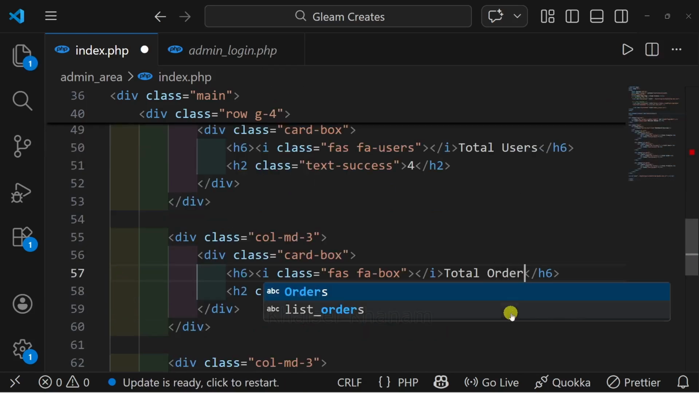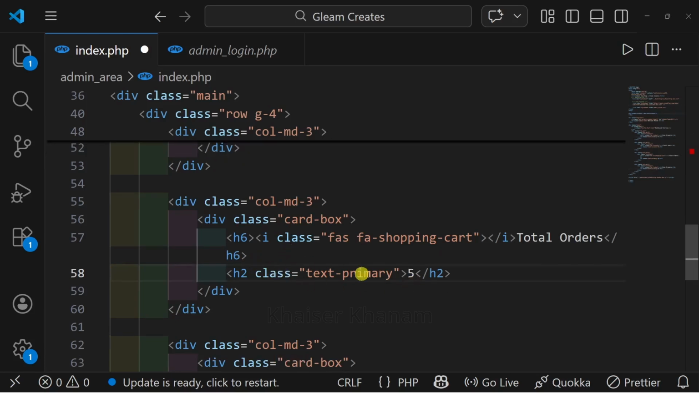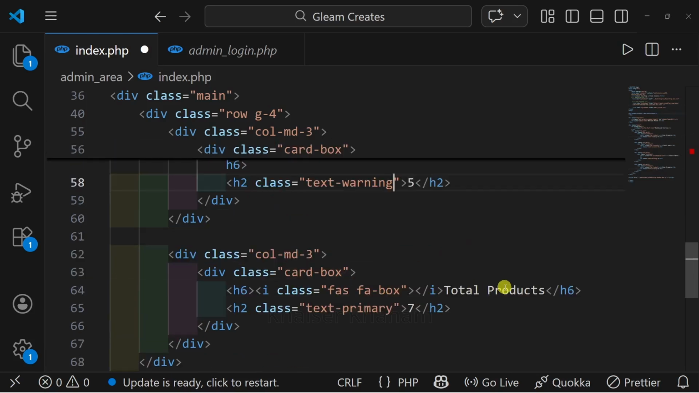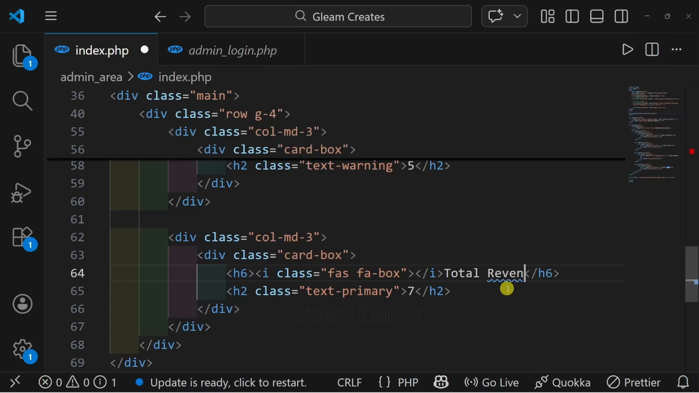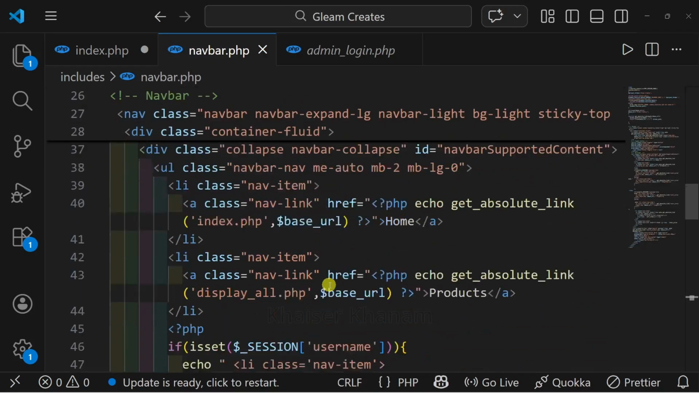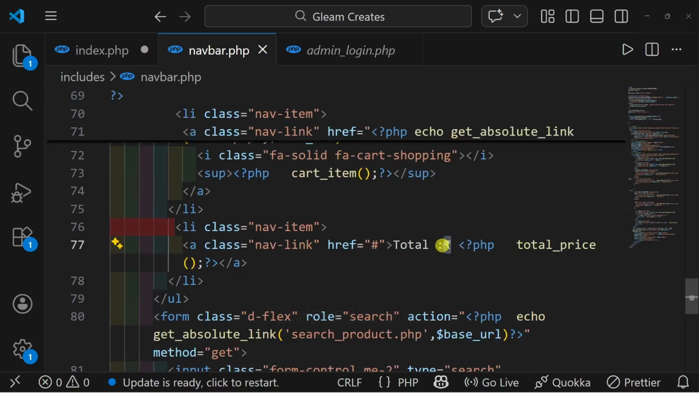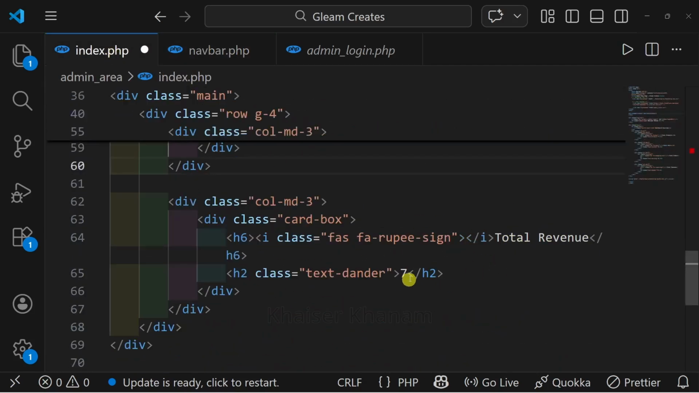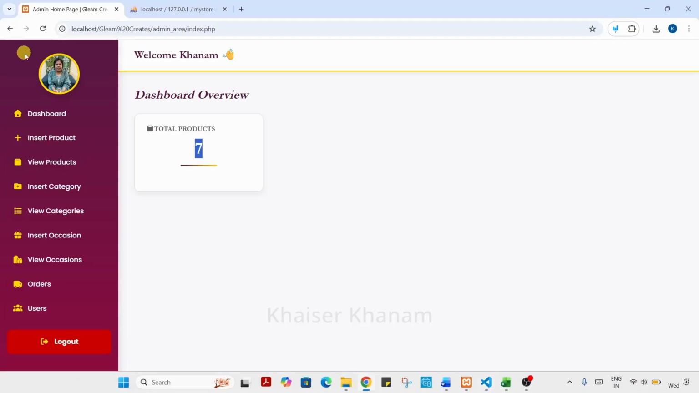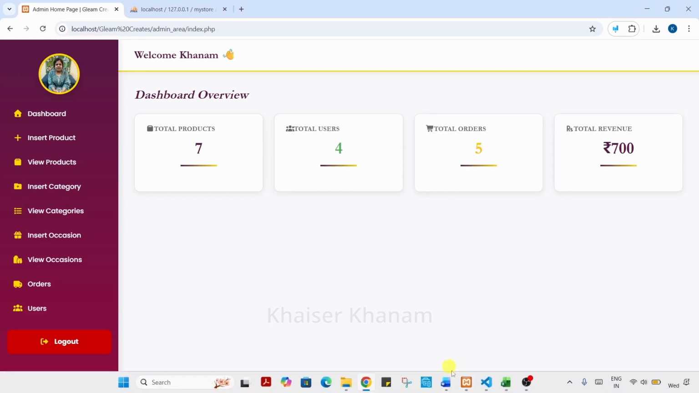Then total orders. Remove this. I will write FA shopping cart. Total orders 5. And here I will write warning. Last, I will write total revenue. Remove this. FA rupee sign. Then text danger. Open navbar.php. From here, I'm just going to copy this symbol. Just scroll down. Copy this symbol. Inside this, I will be pasting. Then I will write 700. Now save this. Come to project. Refresh once. You can see in this way, all my boxes will be displayed.